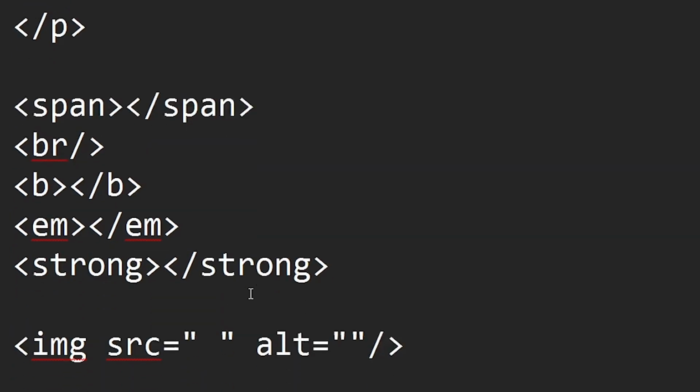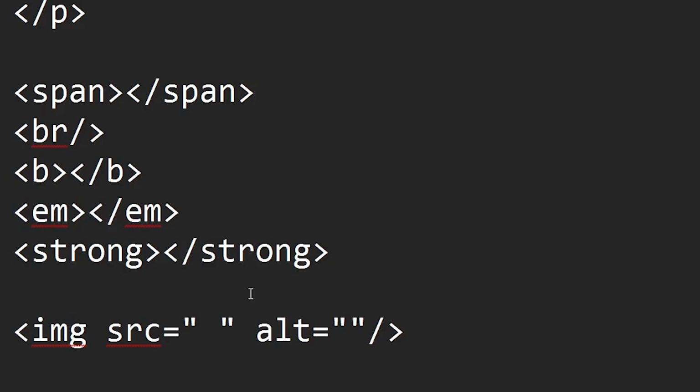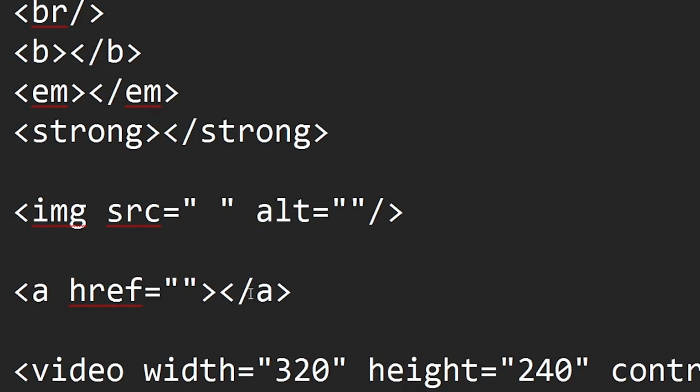BR is a break to the next line. We use it to break to the next line when we want to enter, like in typing. Then B is for bold, to make a text bold. EM is for emphasis, to emphasize a text. It might not make it bold, but it will be emphasized. Strong is to show that it is a strong word. It makes it bold also. Highlight is to be conspicuous.